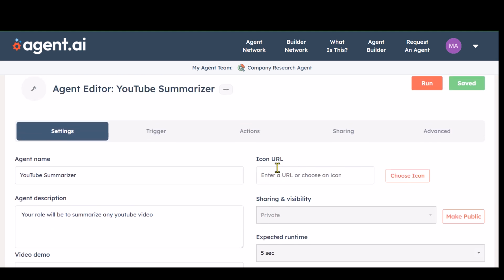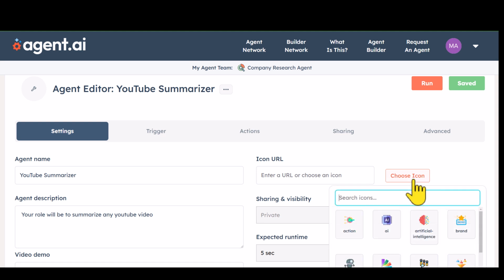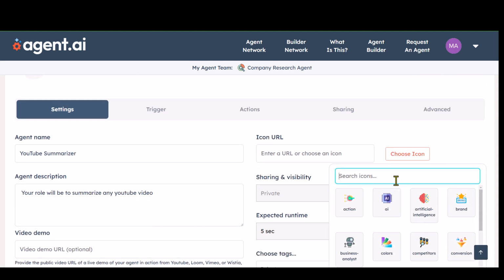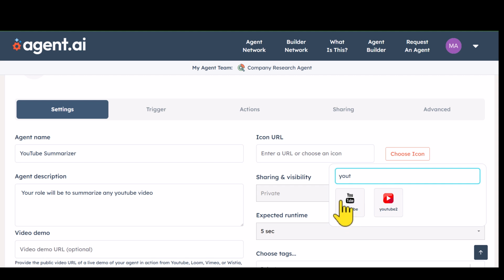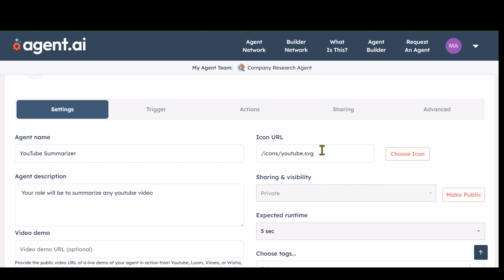I can also give an icon to the agent. I can choose an icon from here. Since this is YouTube, I would just choose a YouTube icon directly. Or if you want, you can also put your own link there. Basically, you can have an image created for your icon, save it within a server, then copy that link and paste it here. You can also use Google Drive as an example, where you upload the image, then generate the public link and embed it here.